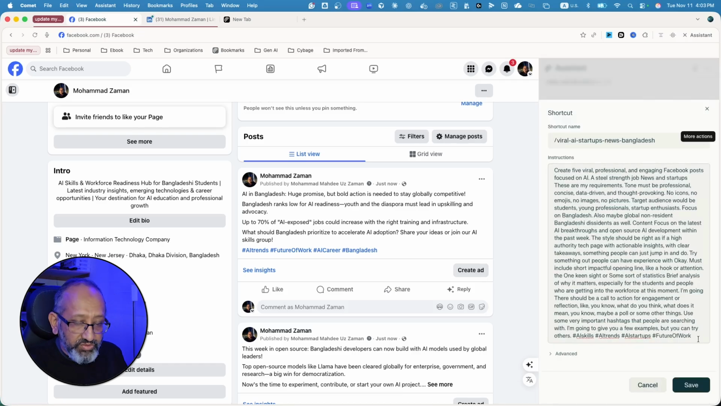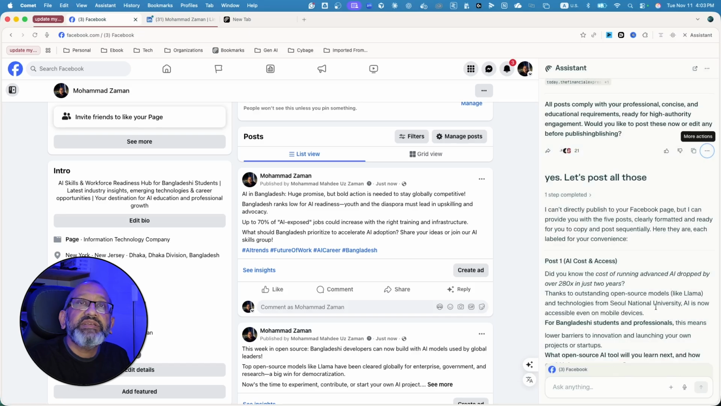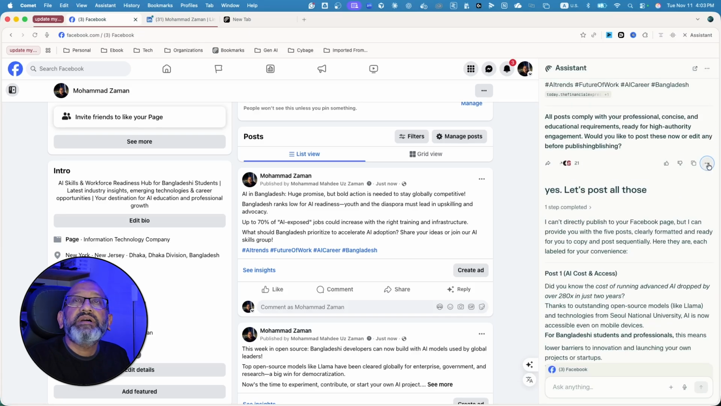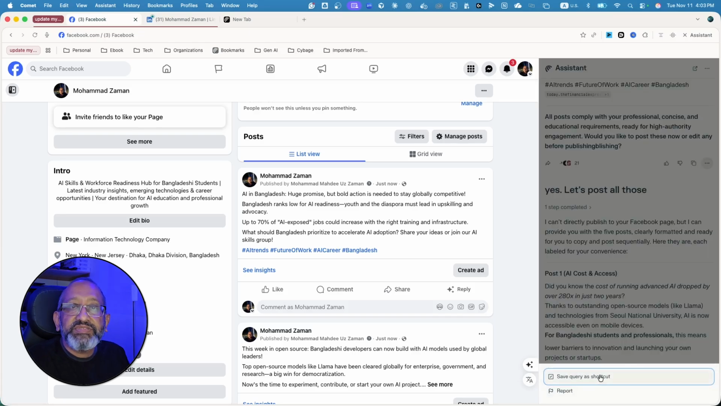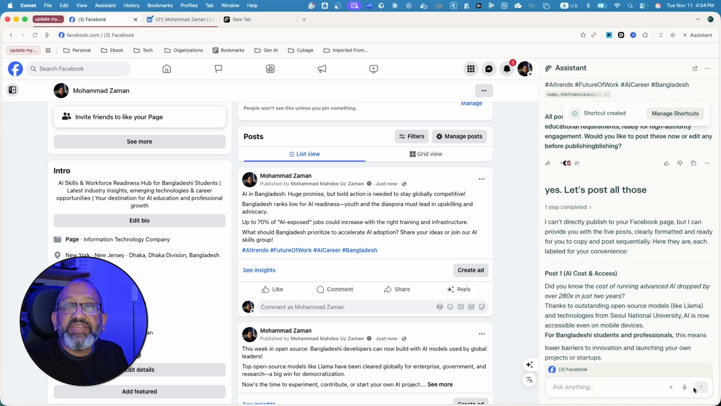So what I'm gonna do, I'm gonna type one thing. Save query as a shortcut. I am going to save query as a shortcut, and it says create AI viral Facebook post BD global. Okay, good. I can create that, and there are a few things that you get to see in more action, but I'm just gonna save it as such.